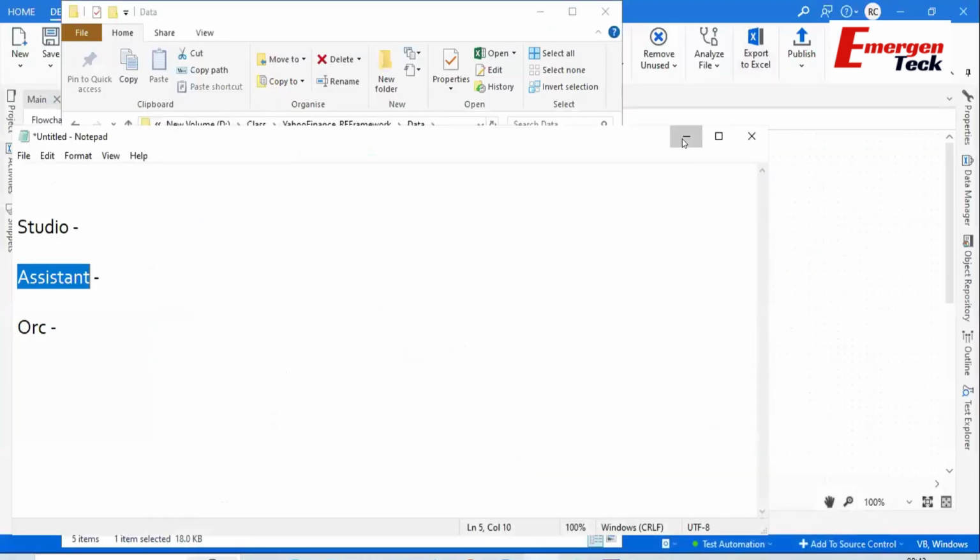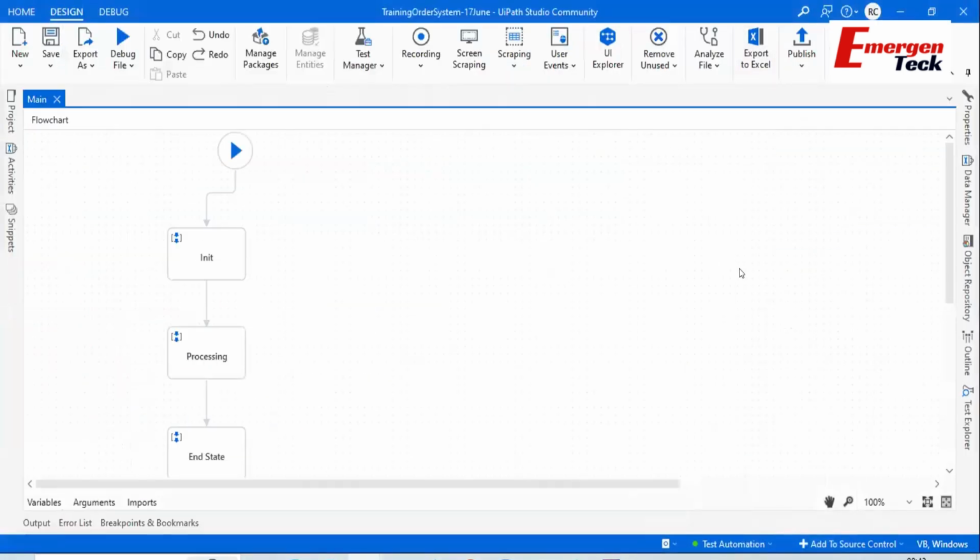Now, we created the training order system flow on day two. Can you please open that flow? We have to see one thing. Day two, we created a training order system. So can you please open that flow? We have to see one more thing.